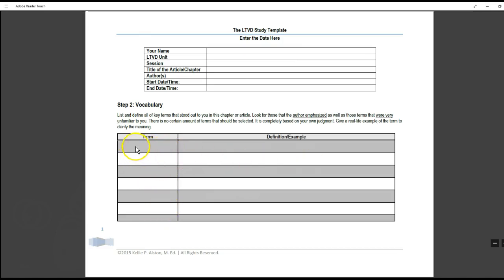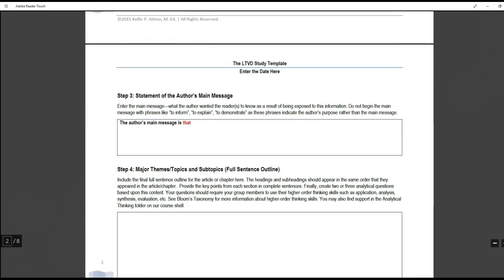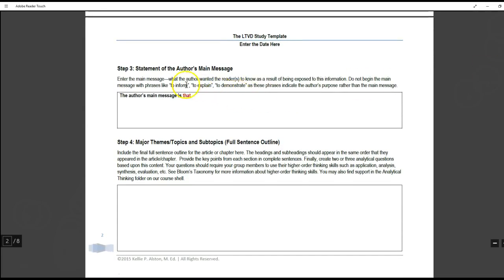So here they're going to put the term, and then they're going to put a definition, and they're going to give a real life example. All right. Step number three, statement of the author's main message. They're going to enter the main message, what the author wanted the readers to know as a result of being exposed to this information.